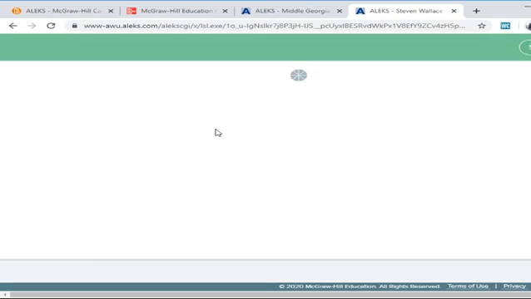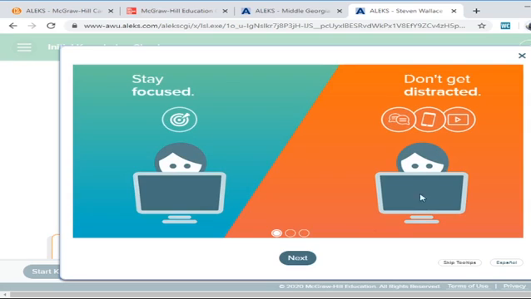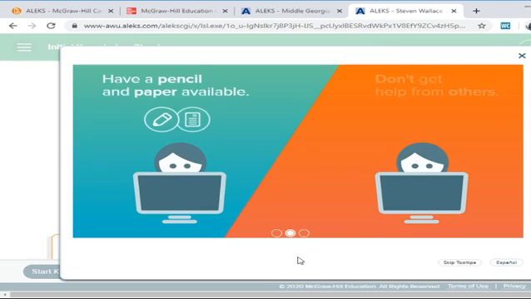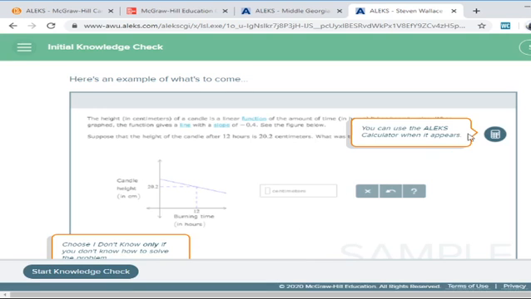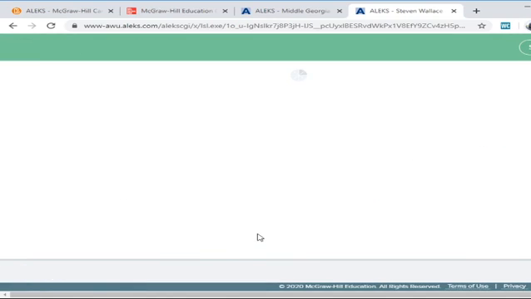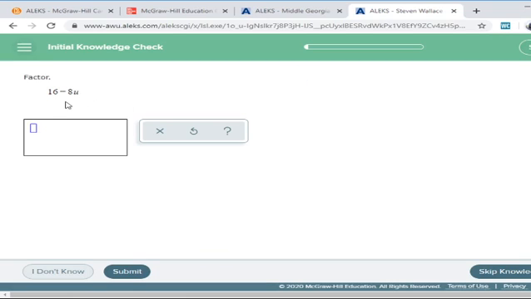So what it looks like is you start it and, okay, I'm going to stay focused, not get distracted, pencil and paper, take your time, try your best. If their calculator appears, you can use it, okay? So it's going to come up with some questions here, and if you know the answer, you go ahead and answer it. So this is like 8 times 2 minus u, and there's some prerequisite knowledge here, okay?